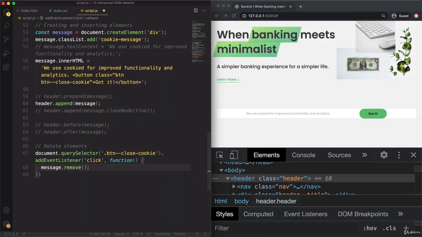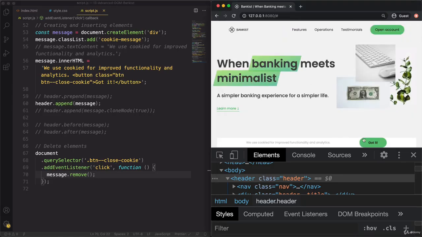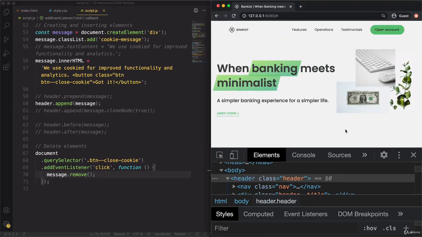And again, here we don't have to select the message element again because we already have it in memory. So we already have it stored in a variable. So there's no need to run a document.querySelector. Of course, we could do it, and it would work as well. So we could select the element with the class of cookie message. But again, that's not necessary because we already have it stored in memory. Okay, and so if I click this, then it's gone. All right, it's nowhere to be found now.